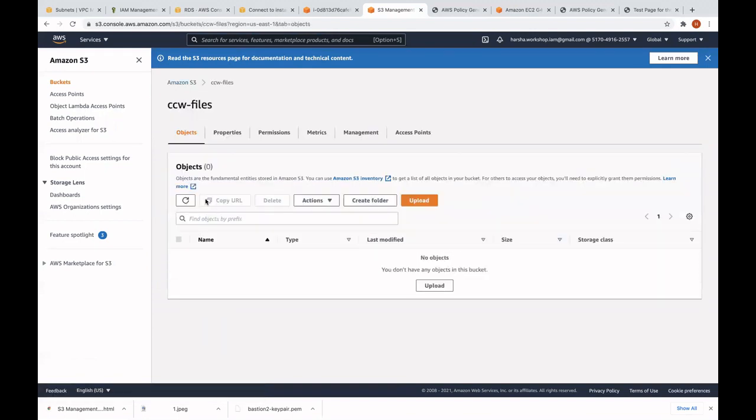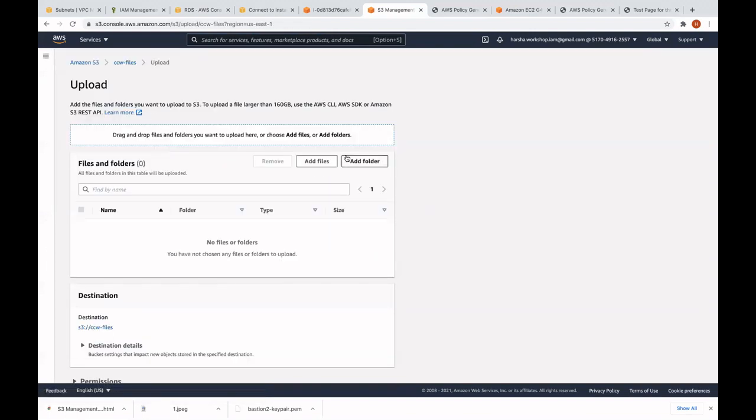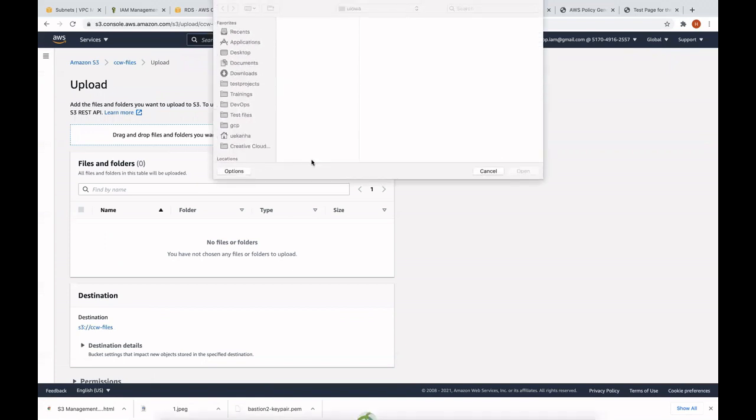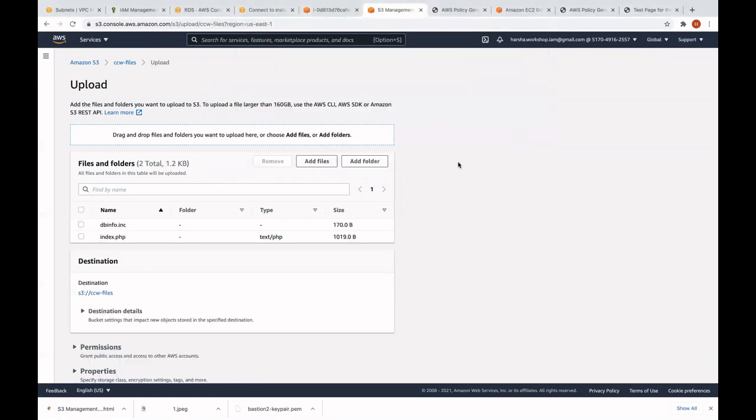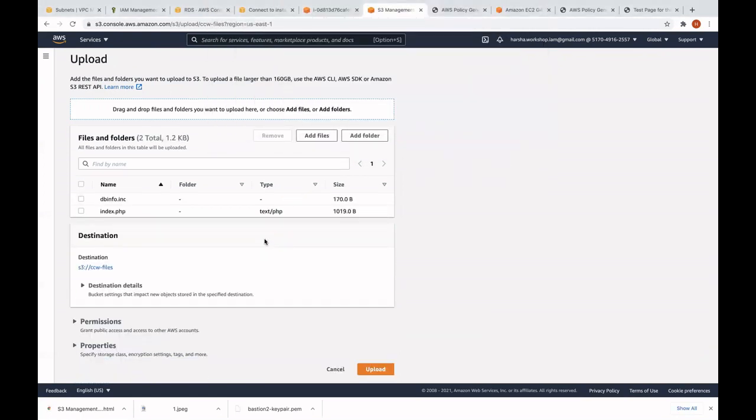So I'm going to go inside and upload these files there. I go to add files, and these ones, so whatever I mail you, you can download them and upload them to this bucket. Okay. User data I don't need anymore, and the bucket policy is also not needed for the instance, so only these two will be enough. Okay, I say upload.